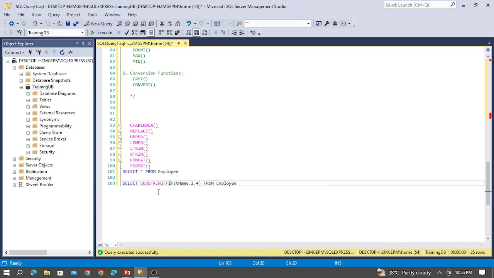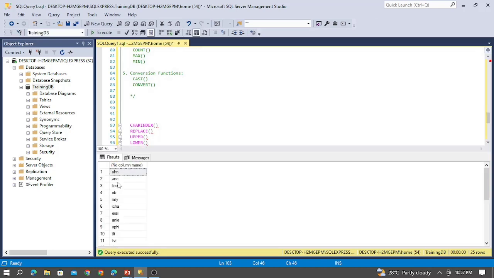When you hover over this substring function, it shows it is a built-in function, and you need to pass the expression in the first parameter, second the starting position, that is the index. I need to start from 2, and third you need to specify the length. That means from the second index I need 4 characters. So this returns the first name of the employees from the second character, 4 letters.